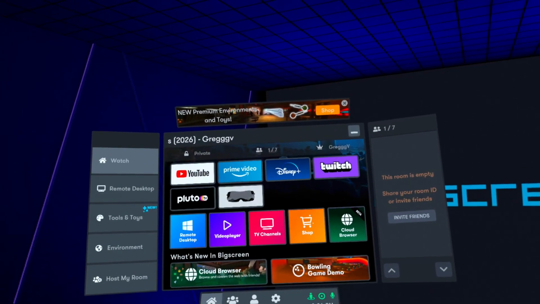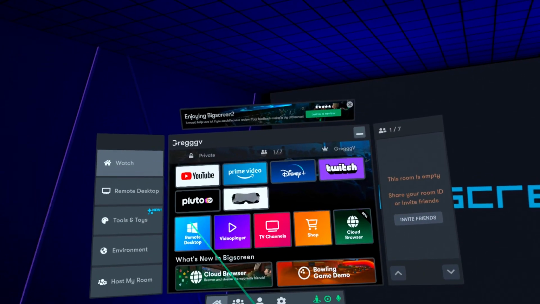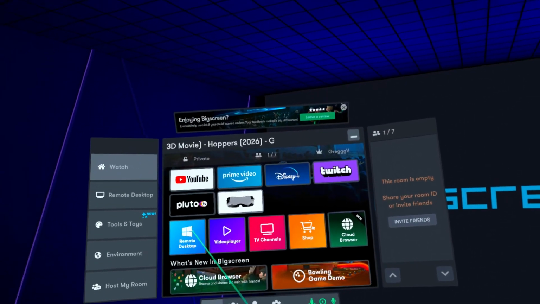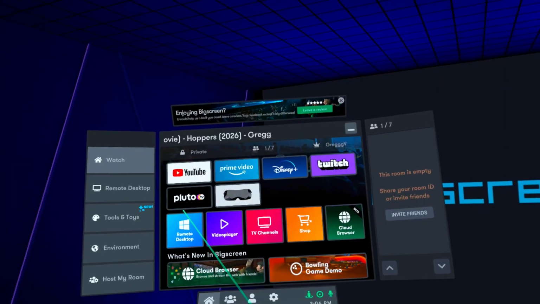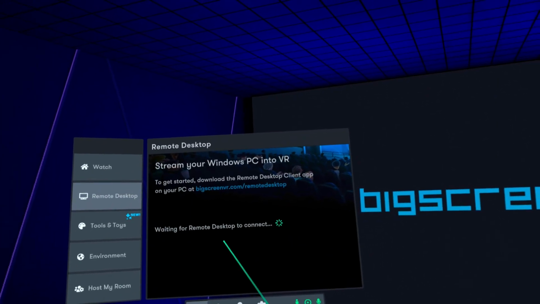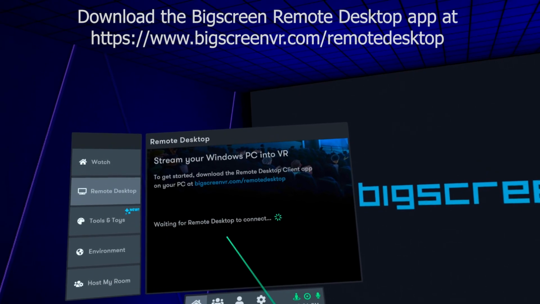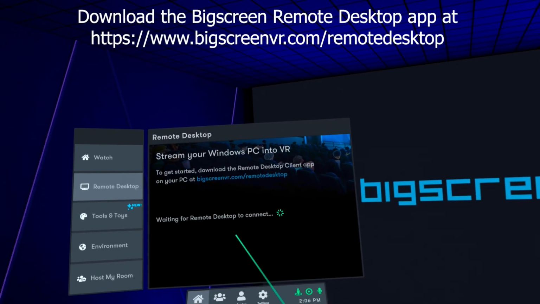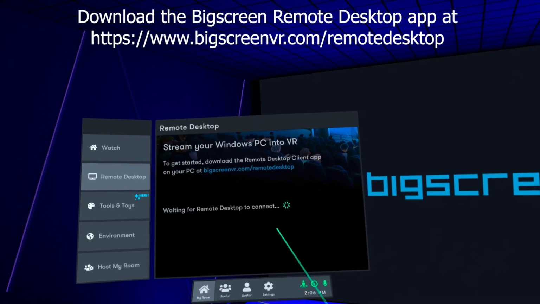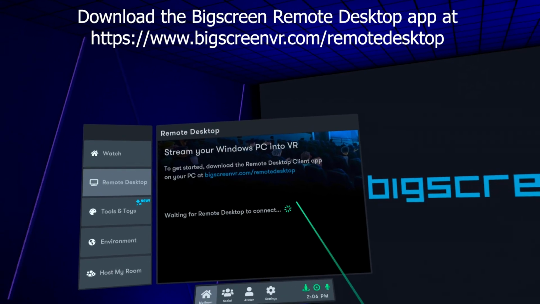Another way to view content is to use the remote desktop. If you want to host a public room and show video that other people can see, this is the only way to be able to do that. What the remote desktop is, Bigscreen has a companion app that must be installed on your computer. And then it will show and stream whatever is showing on your PC or computer screen into the headset. And then that way you can also allow other people to watch it.